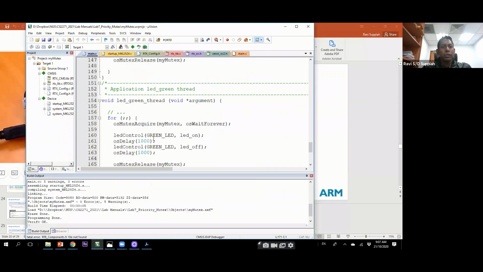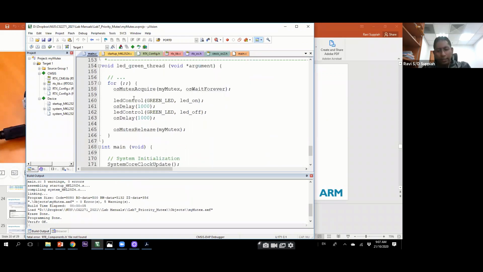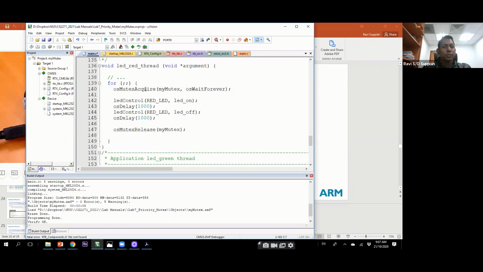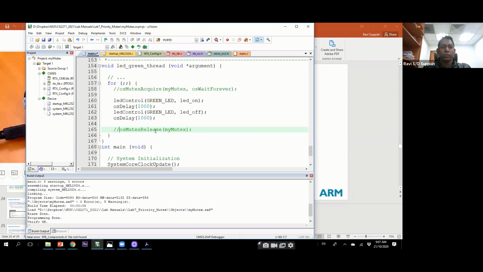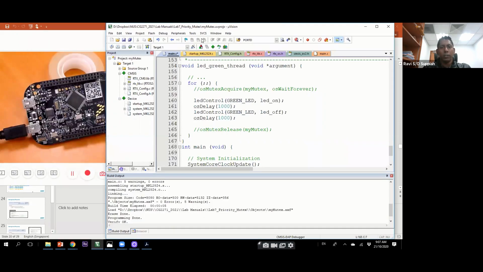Now let me make a change in the code, and then let's discuss the behavior. Right now, as you can see, both the LED red thread and the LED green thread follow this mutex acquire and release. Now in my LED green thread, I do not take the mutex. That means I comment out the mutex acquire and mutex release. My red thread acquires the mutex, controls the LED and releases the mutex, but my green thread does not acquire and does not release. If I go ahead and run this code, what do you think will happen?